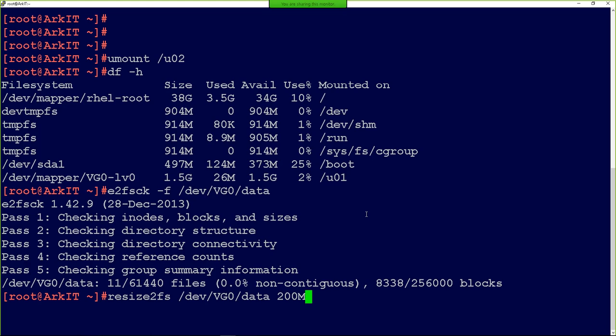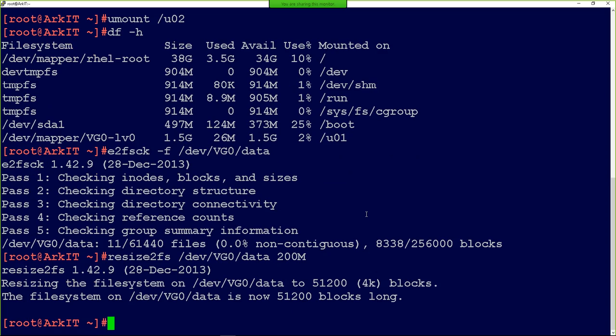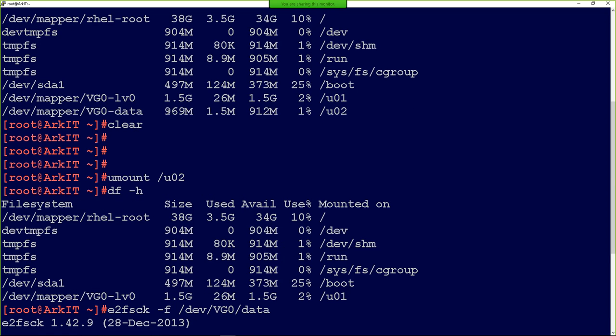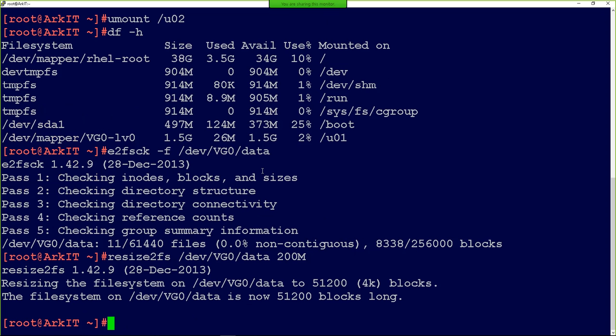Okay, now type it. So 200 MB has been subtracted from my actual file system. Now, what was the data size you had before? 969. Out of it, what we did, 200 is subtracted, then 769 is my actual size, right?